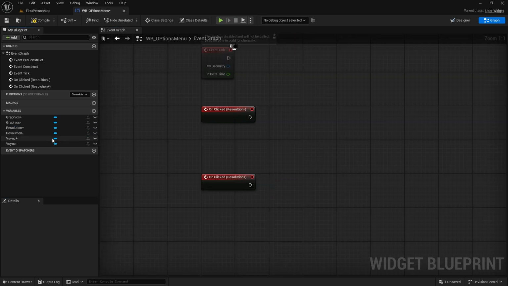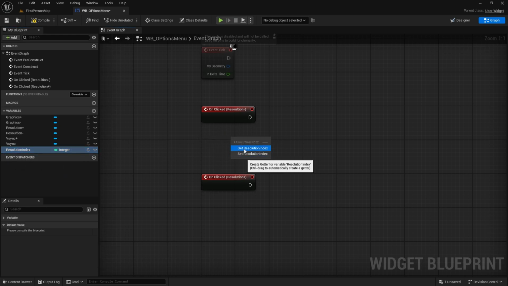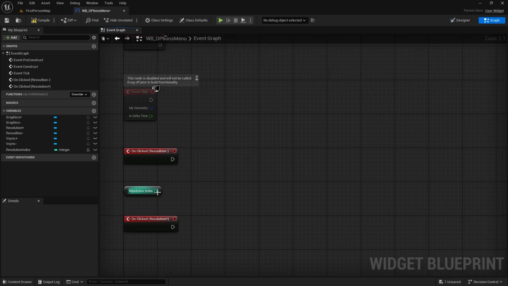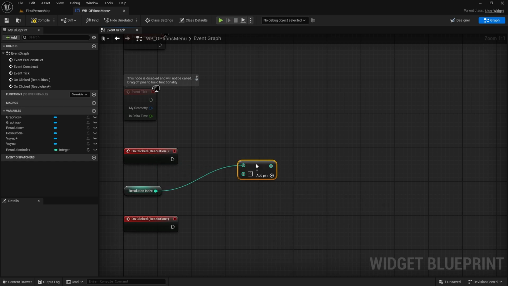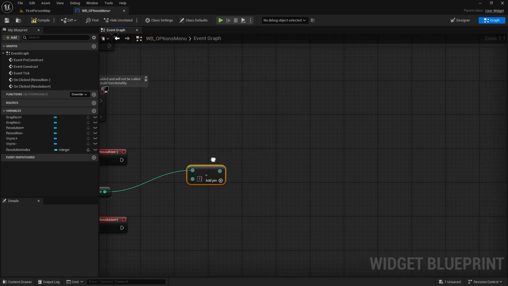So what you want to do first is go to the variables tab, click plus and name this resolution index, and we want this to be an integer. So you want to hold control and drag out, or you could alternatively just left click it, drag it out and click get, like so. Then you want to drag off the pin, and we'll first do this resolution minus one. So you want subtract operators, we want to make it 1, so to subtract 1, which will just change the resolution by 1 once you click it.